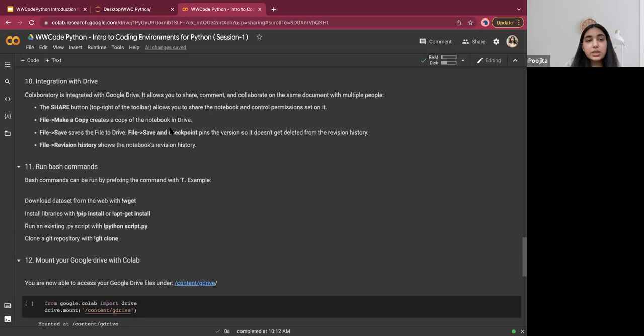Some of the other useful things is integration with Drive. As I told you earlier, this Colab notebook is linked to your Drive. You might have used Google Slides or Google Docs, etc. Similarly to those kinds of services which Google provides, Colab is just another one. So it is fully integrated with your Drive. Whatever you save here, if you choose to save it in Drive, will directly save in the Drive.